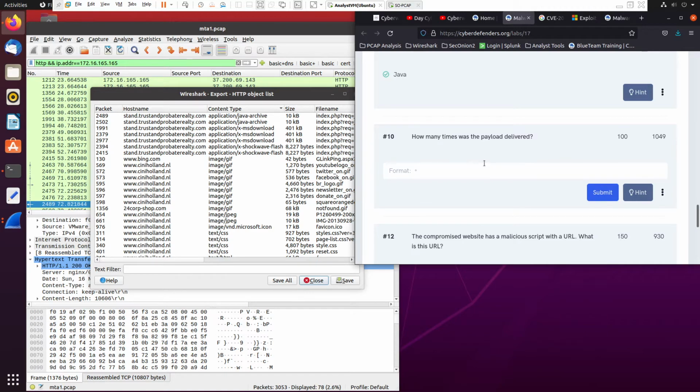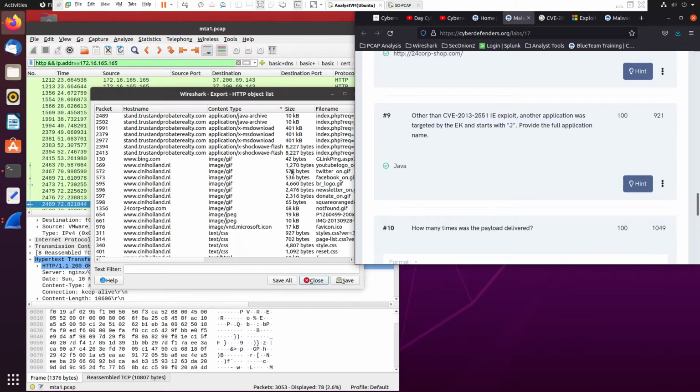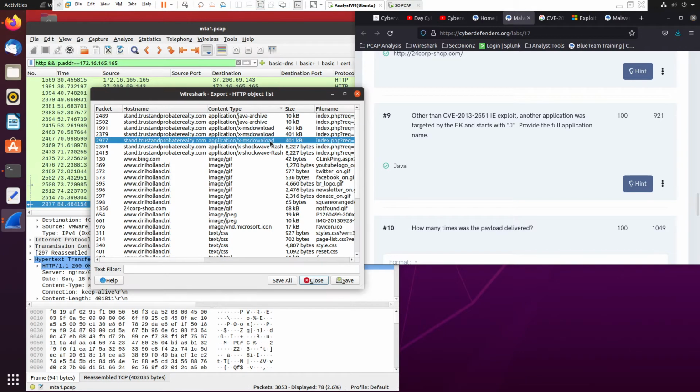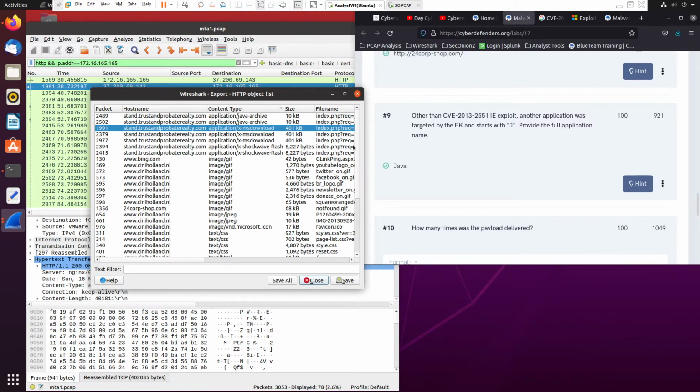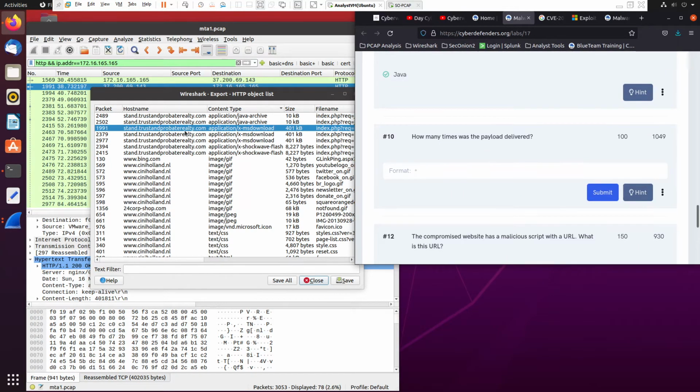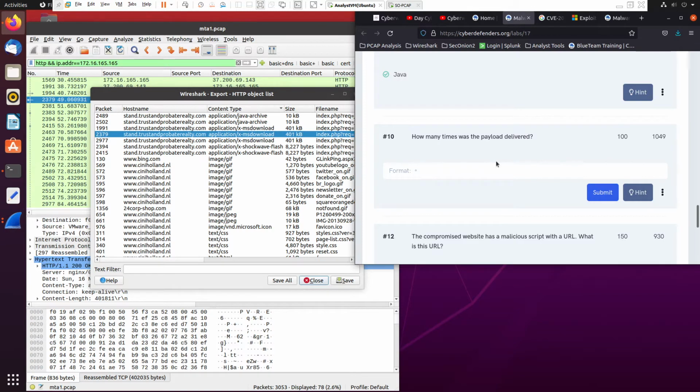Now, how many times was the payload delivered? If this is the IE exploit, then I can easily correlate that with XMS download. Since it's not Java and it's not Shockwave, it definitely has to be this XMS download, because I'm pretty confident it's associated with this CVE, given that the CVE affects vulnerable versions of Internet Explorer. So how many times was this payload delivered? We can see that this XMS download was delivered 3 times, right? So that's the payload that was delivered. So that's number 3.